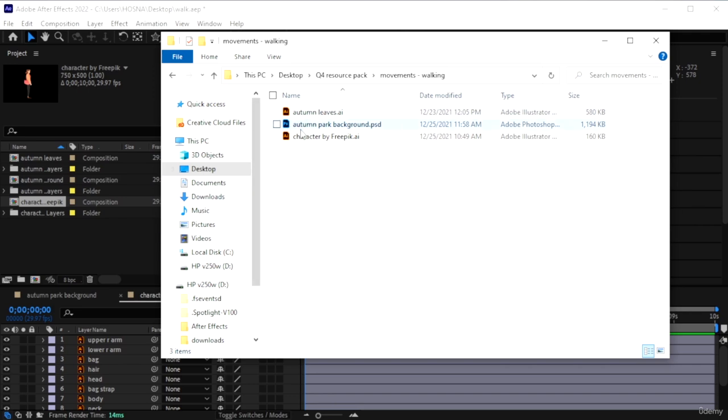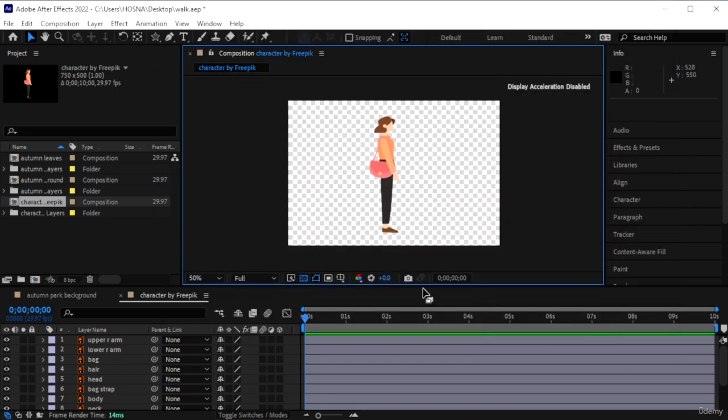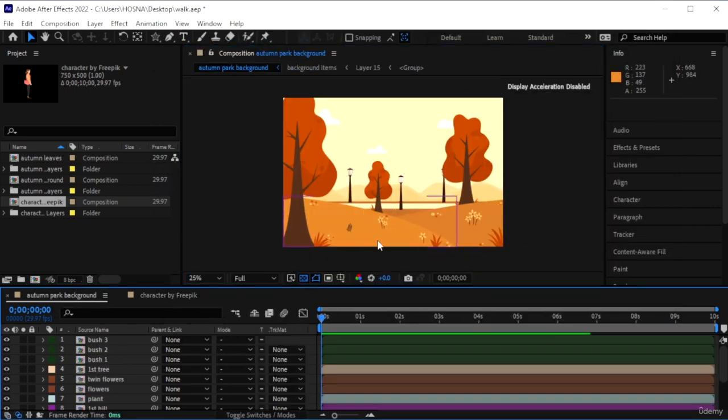We have 3 projects in the resource pack. We have Autumn Leaves, Autumn Park Background, and Character by Freepik. So this is our character. We have a background like this. I already color-coded everything, named the layers, and all that.